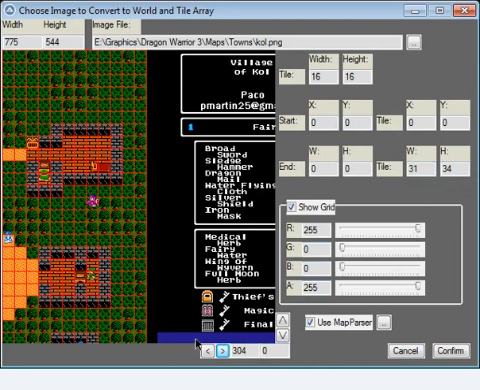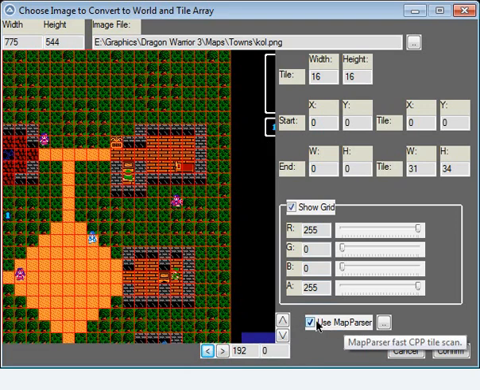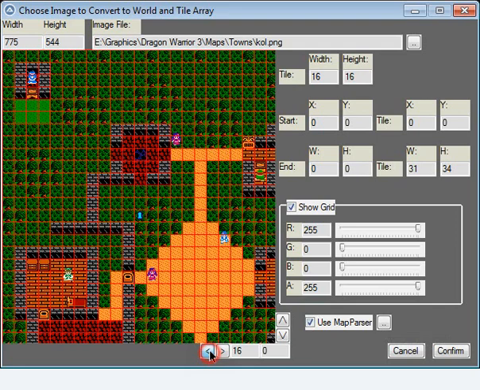Anyway, this all gets sent to MapParser, because it says use MapParser here. It's going to go ahead and try to use the fastest version of figuring this out. Otherwise, it has to read each image of the tile world, it has to read each tile size of the world and then compare it against all the other ones to see if what it just sampled as a tile is unique or not. If it's unique, it's going to add it to the tile list, and if it's not unique, it's going to add whatever tile it's the same as.